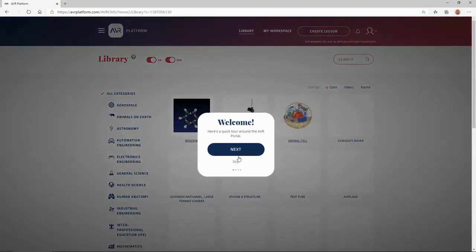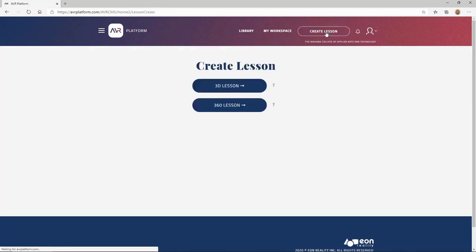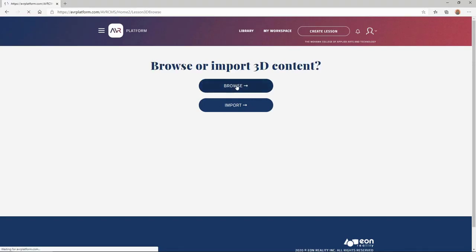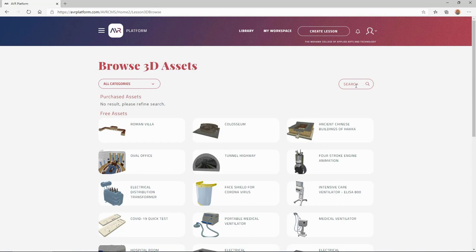In case we would like to integrate some content that is not available straight away in the library, we can utilize a solution called EON Marketplace, which is the outcome of a collaboration between EON and 3D model providers that allows us to search for models.